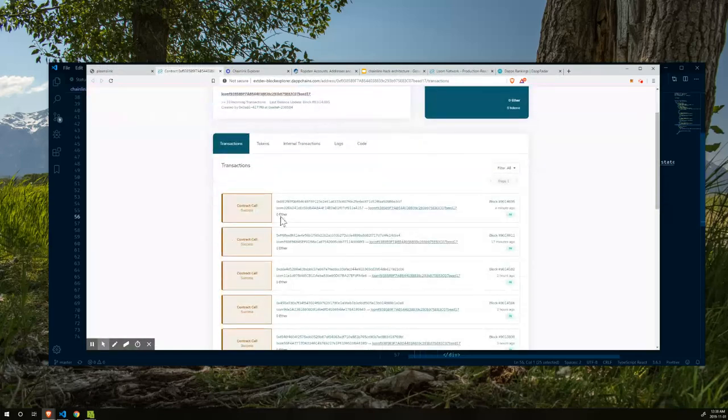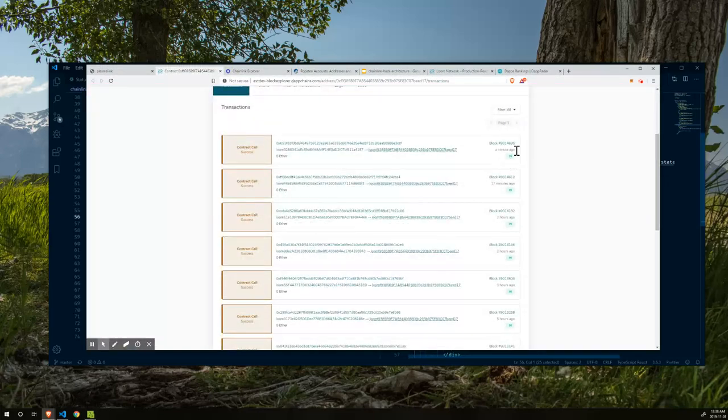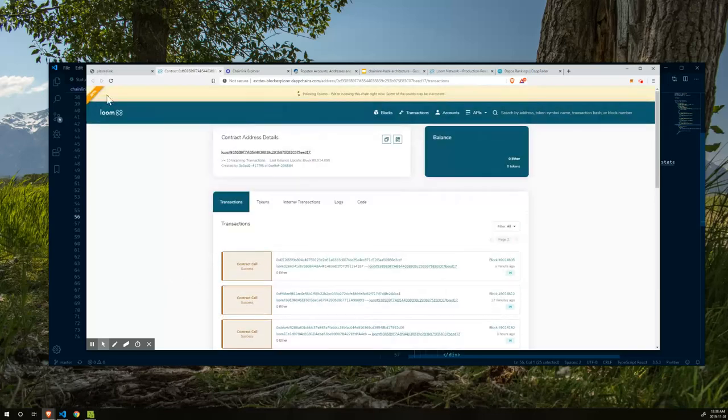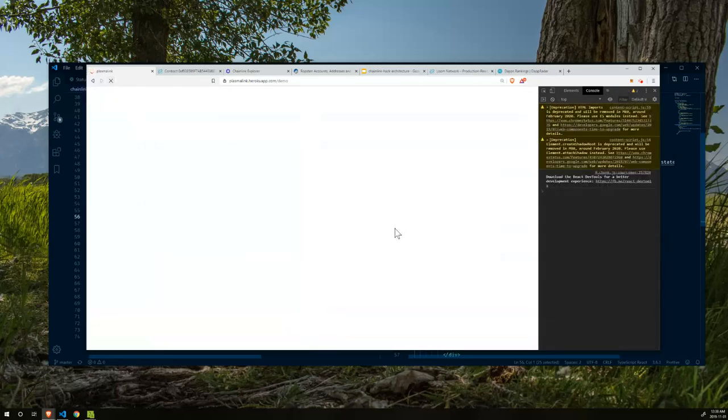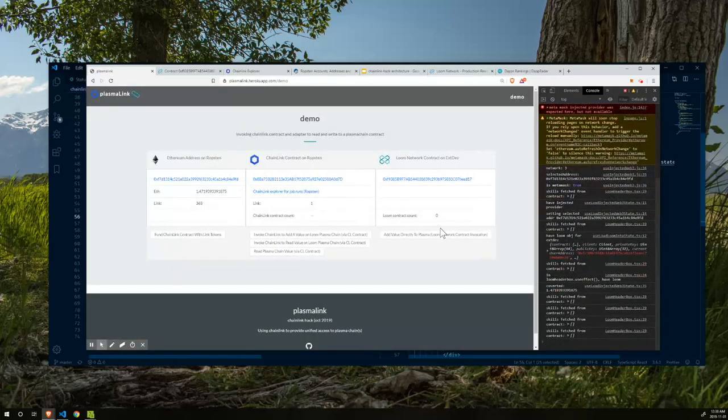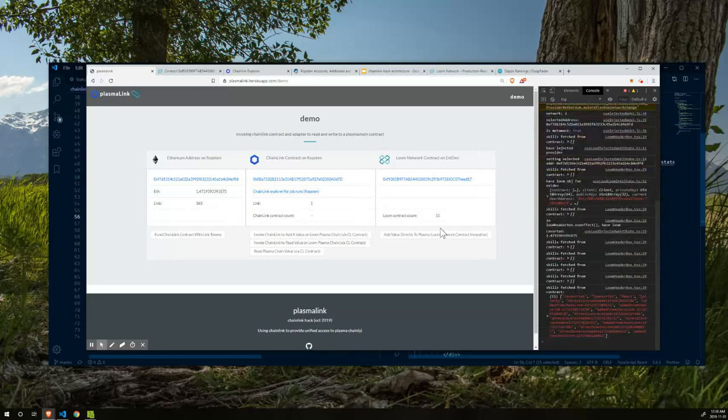So on this contract, there's a bunch of calls. That's the calls we just did. Here's some testing to get this thing to work. So I have confirmation now. So we should probably give it a few seconds. The other thing is, this should increase. Refresh. Yeah, so that worked.